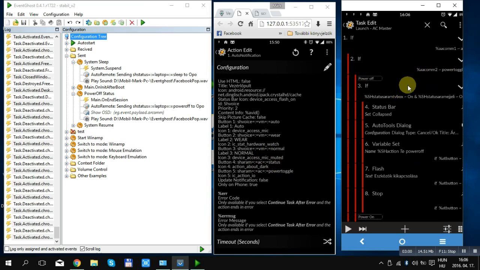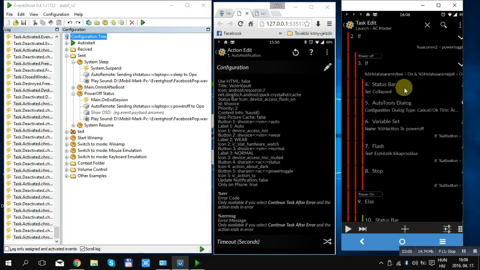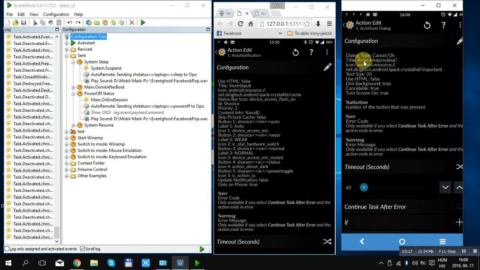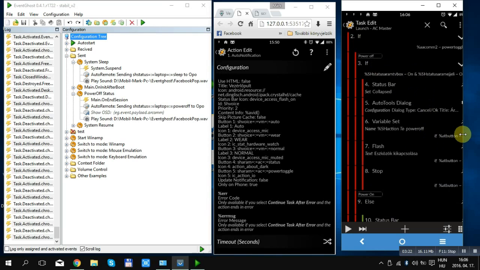So if it's power toggle, if both local wall plugs are on, turn it on, it's gonna close the status notifications bar, and ask me, yes, I'm sure, or no, I'm not sure. Then it's gonna cancel. This is the AutoTools dialog. It's asking, would you like to turn off? Really? Yes. If I push OK, it's gonna set action to power off and flash device turning off. If I push cancel here, should be button 1, then it's gonna stop the whole task.